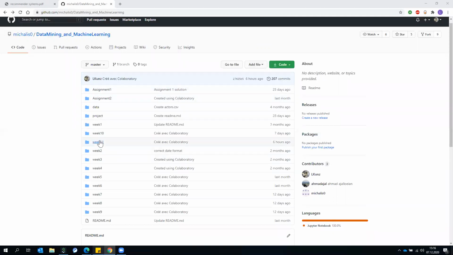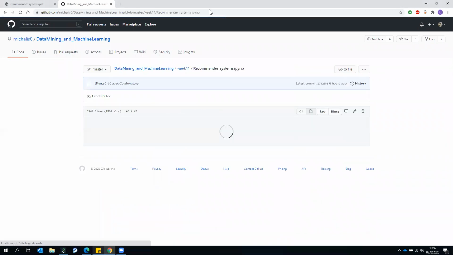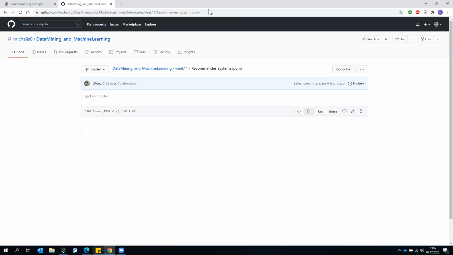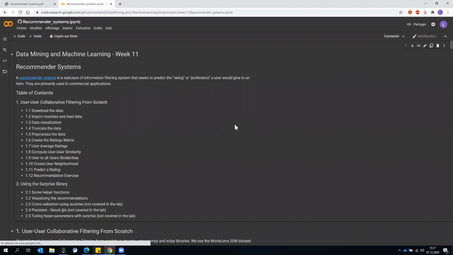So today we are in week 11, and the topic is recommender system. This is the notebook that I will cover. So you already saw during the class that the aim of a recommender system is to predict the rating, for instance, of movies. We will see this in the lab.